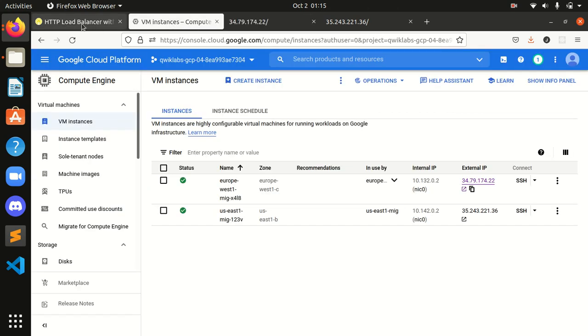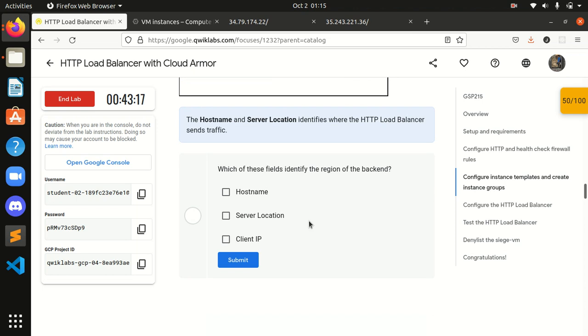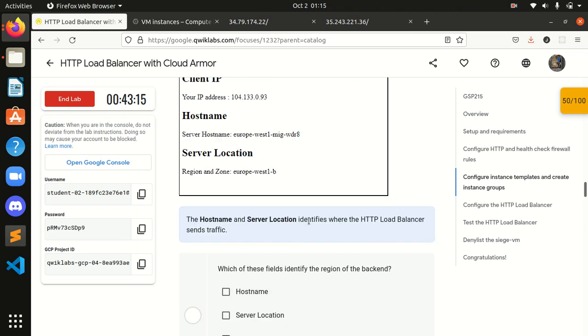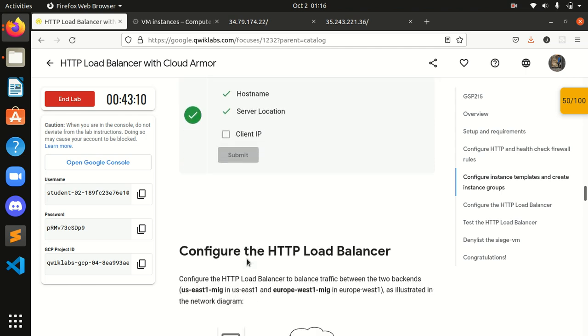Okay, we are over here guys. And now the host name and server. Which of these fields identify the host name and server location? Okay guys, we are done with this.